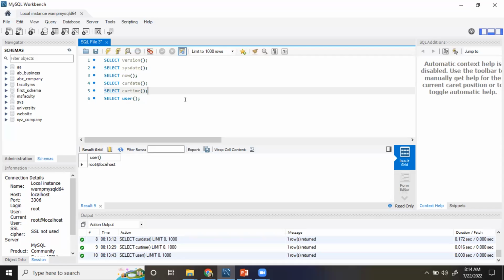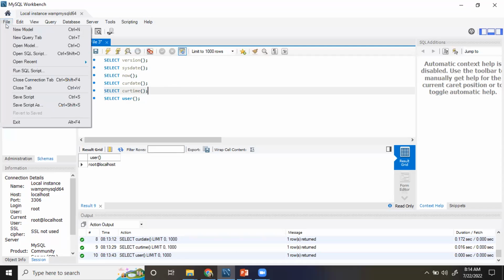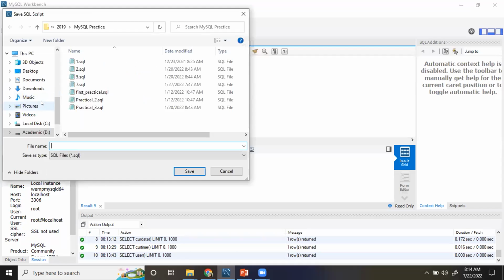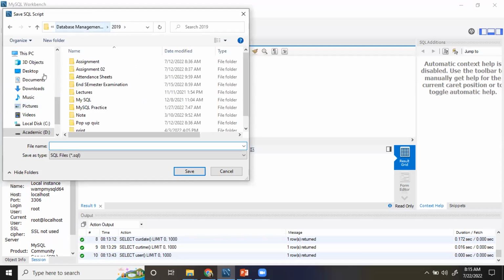Right. After checking, you can save this sheet. Go to file and save script. Make a script. So you can save the script in whatever place you want. I will save it.